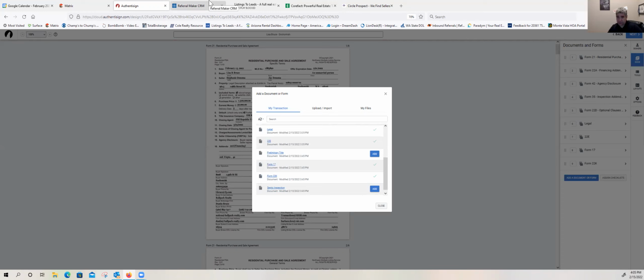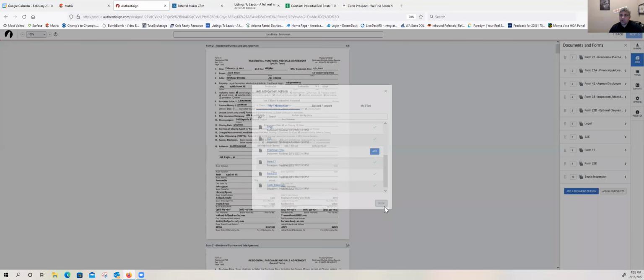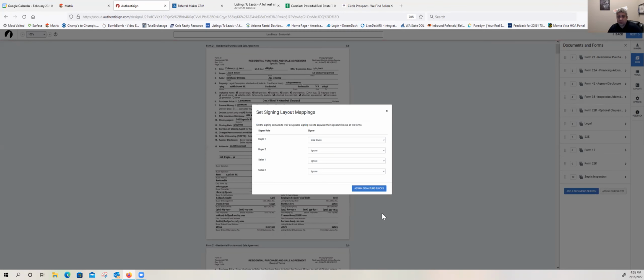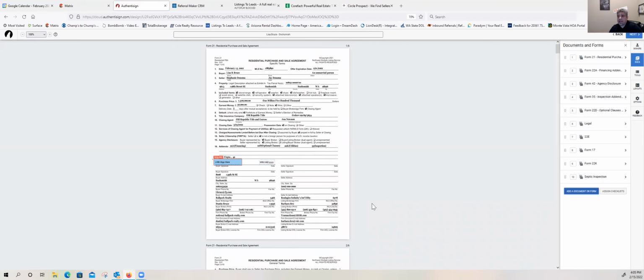Okay, so I've got everything I wanted. I'll add that for now. I'm going to close this out. Okay, now it's asking me set signing layout mappings, and it really just wants the buyer or seller or whatever. Lisa's my only buyer in this case, so it's mapped perfectly. Assign signature blocks. And boom, here's what's going to happen.